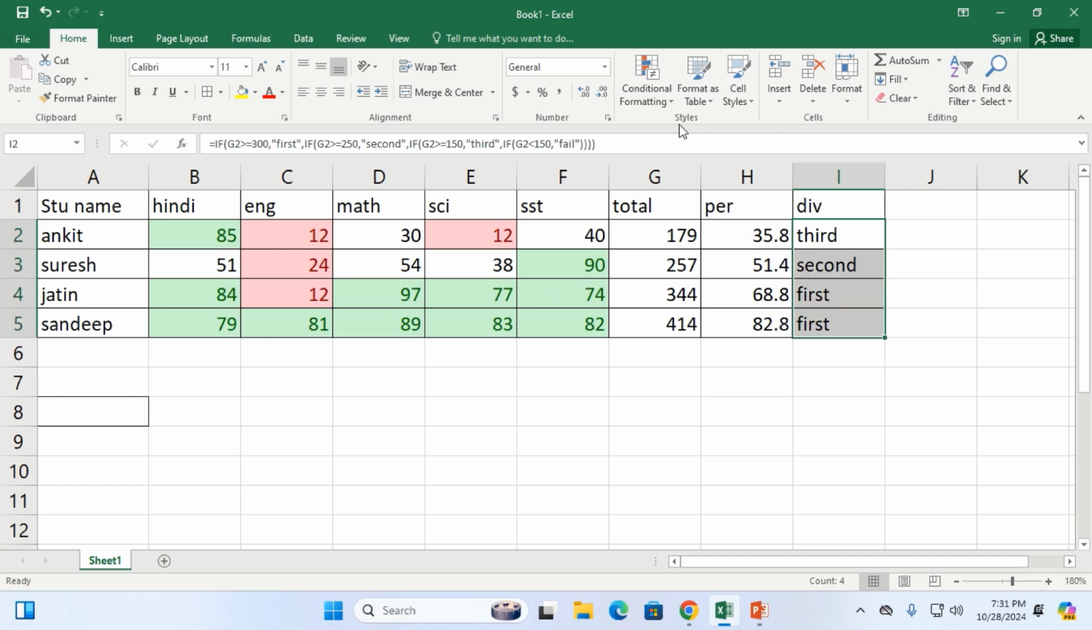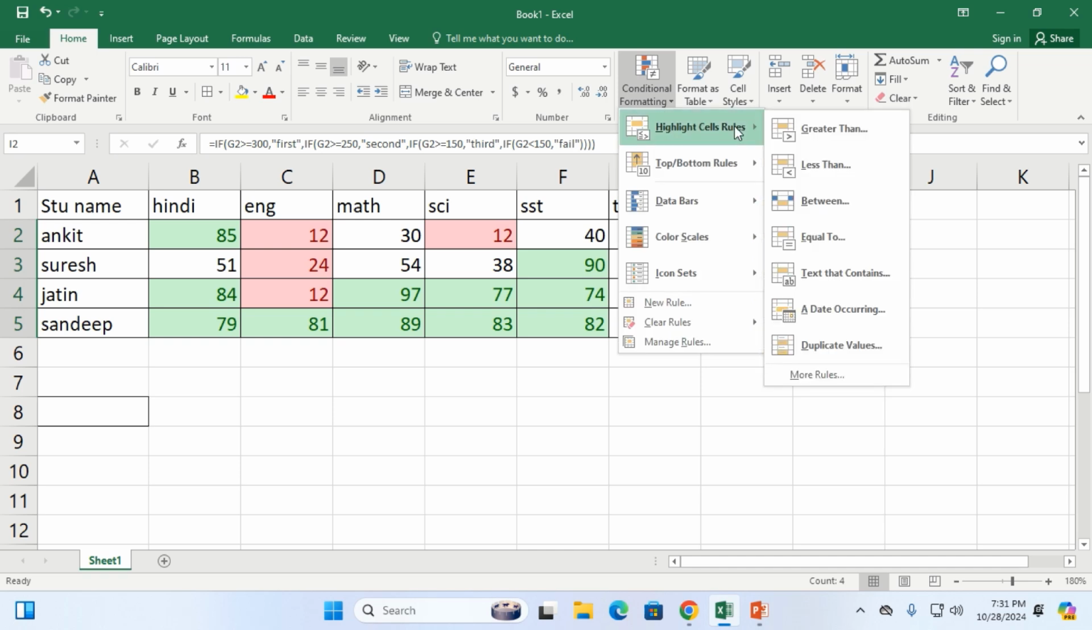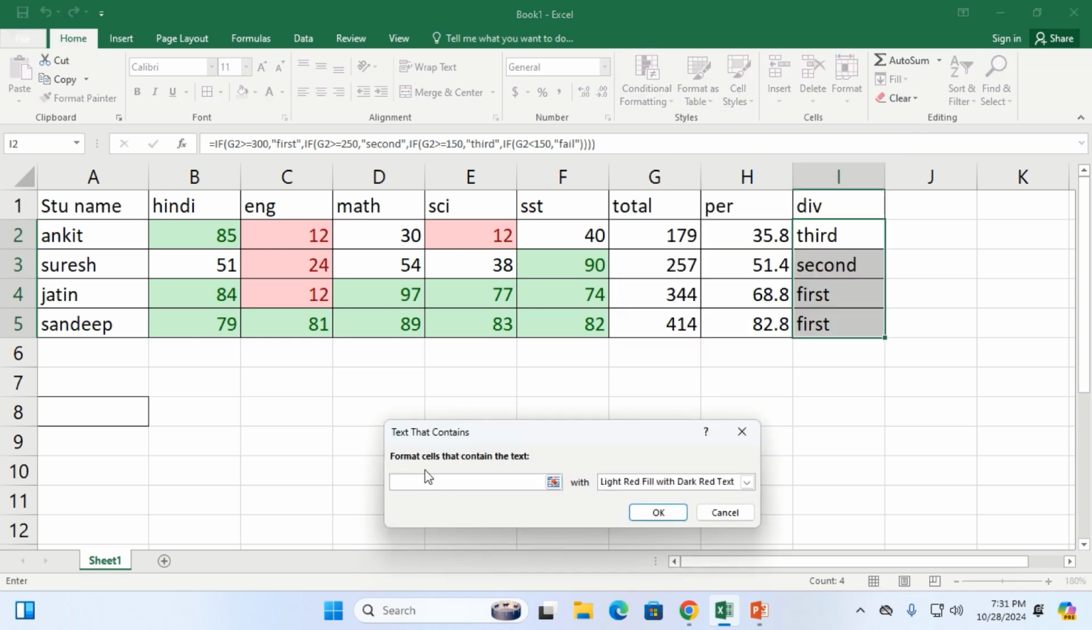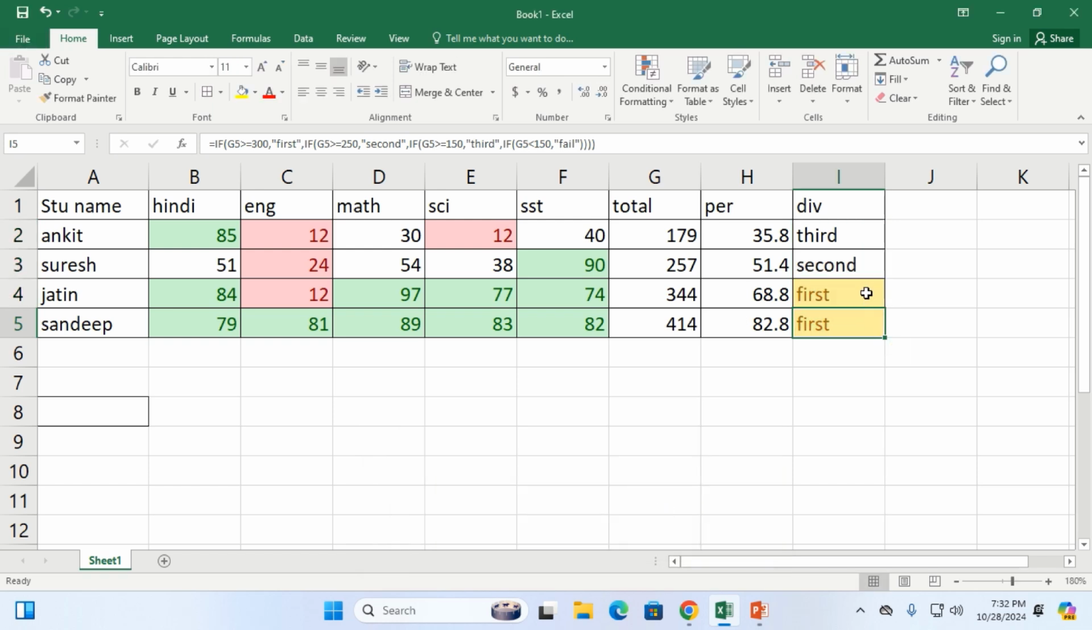Just select the range and go to conditional formatting, then go to highlight cells rules, and after that click text that contains. Here you can type the alphabetical value like first. When I click here, choose the formatting color and click OK. You can see only these two cells are highlighted with yellow color, because they match the condition. I selected all the cells, but it works with only 2 cells because they meet the condition.